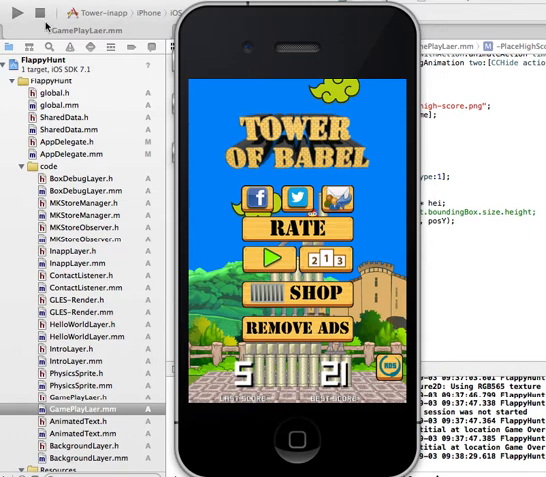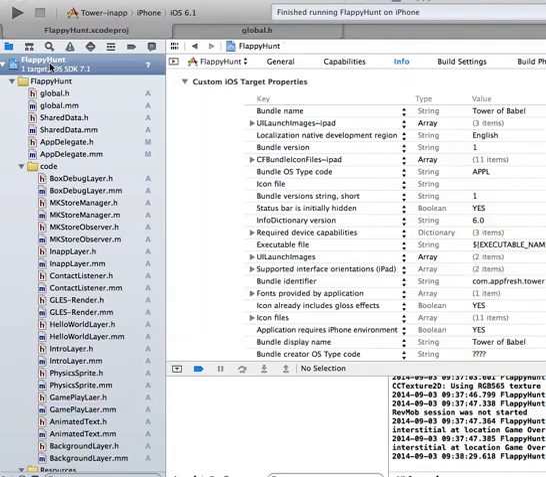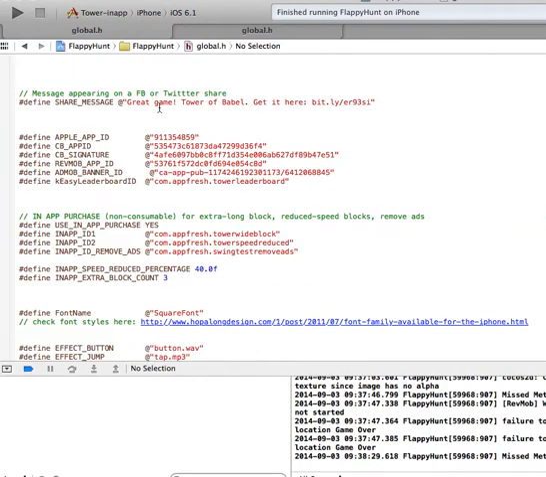Now I want to show you the code. It's actually very simple. Whatever you have to change are obviously the graphics, but first I want to show you in the code, in the global.h, you just have to change the share message. Okay, share message, the app ID from iTunes Connect, Trailboost app ID and signature, RevMob for the ads, and AdMob for the main banner. This is the leaderboard ID, and three of the in-app purchases: the remove ads, and the first and second in-app purchase that I will show you later.